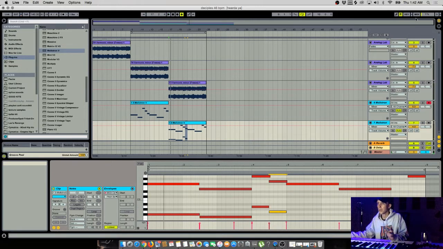Alright, quick tip. Anytime you're using Ableton, if the stuff starts lagging out, it's because your CPU is going crazy. Literally trying to be as quick as possible.